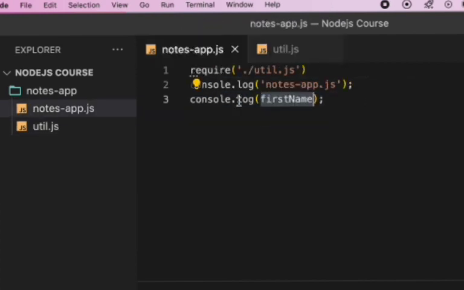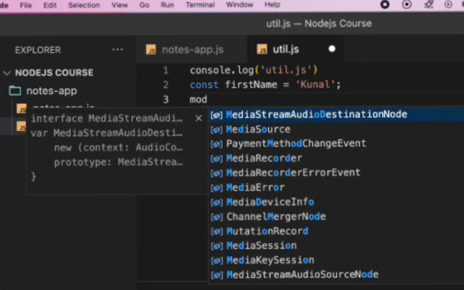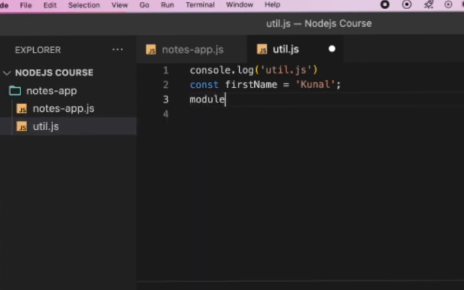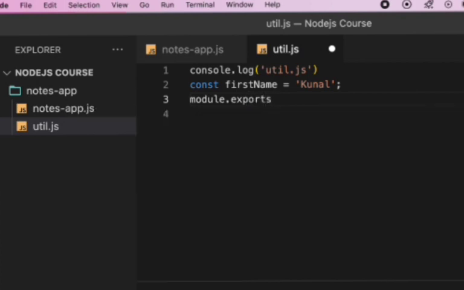To use this variable in nodes app.js, you have to export that variable. And how to do that? Let's understand. To export this variable present in util.js, you have to use the module system of Node.js. You will type module.exports equal to what we want to export, the first name. So let's copy that and paste it here. This is how you export any variable from any file.